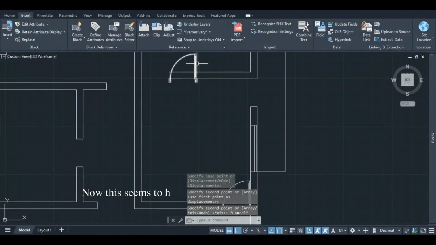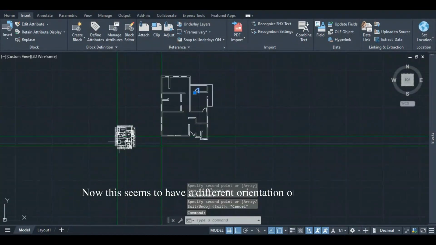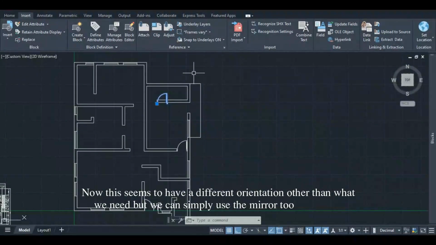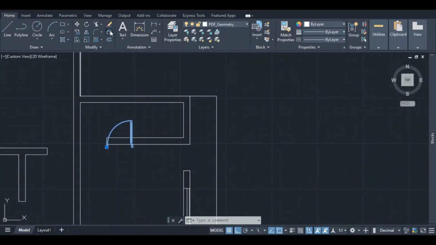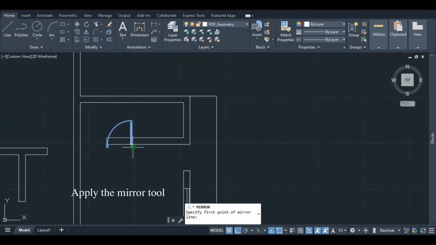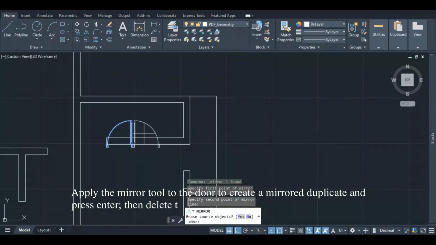Now this seems to have a different orientation than what we need, but we can simply use the mirror tool to fix that. Apply the mirror tool to the door to create a mirrored duplicate and press enter, then delete the older door and work with the new door.